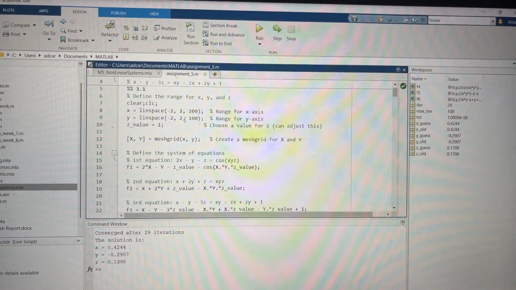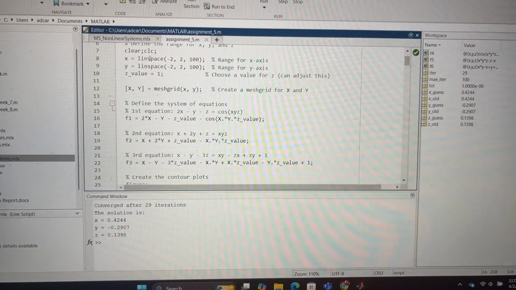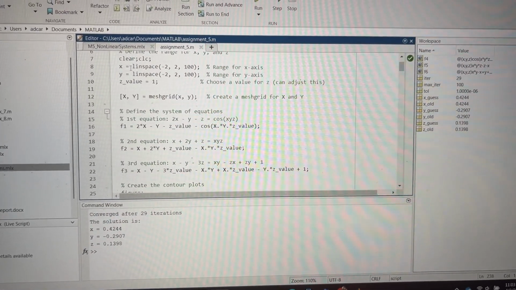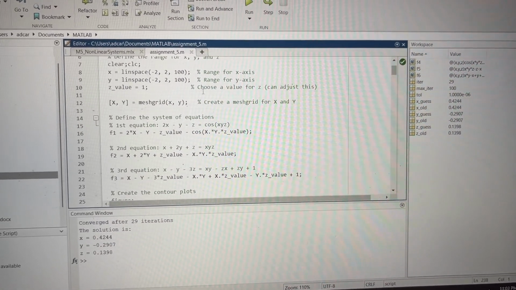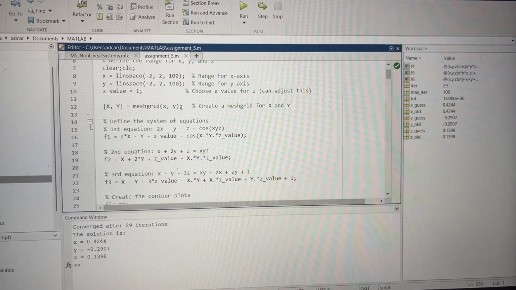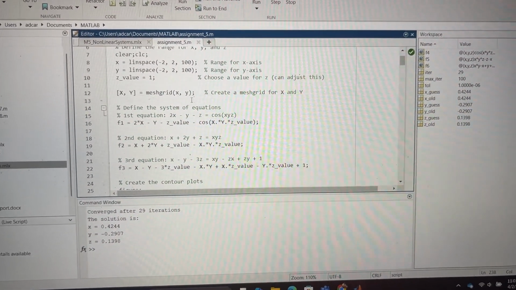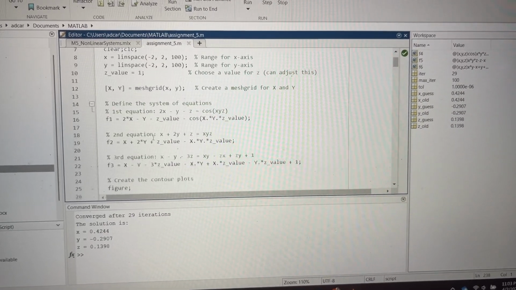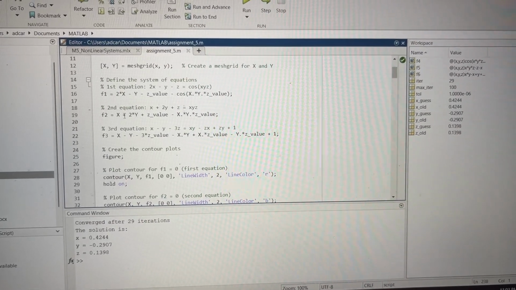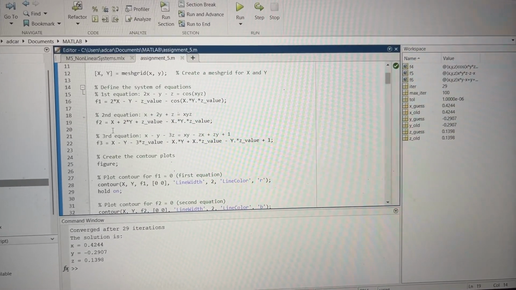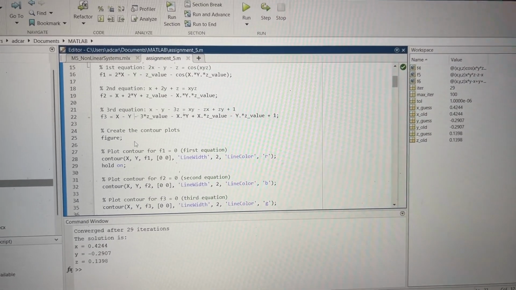So for the first part, which was the contour plots, I put clear and clc at the beginning of all my code, and then I started with setting values for x, y, and z with linspace and just set my z value to 1, which I can change to change each of the plotted lines on the graphs. This creates a mesh grid for x and y, and then I start defining my system of equations. So this one's f1, this one right here is f2, and this one right here is f3. And I just set everything to one side and equal it to 0.